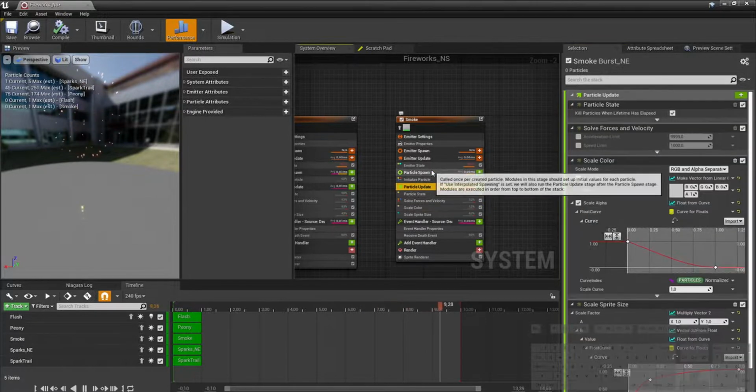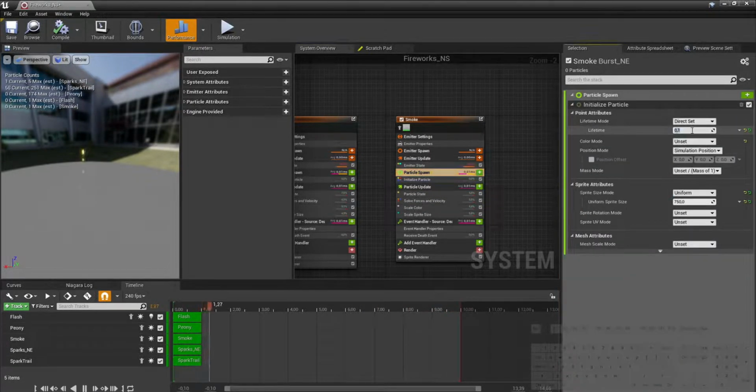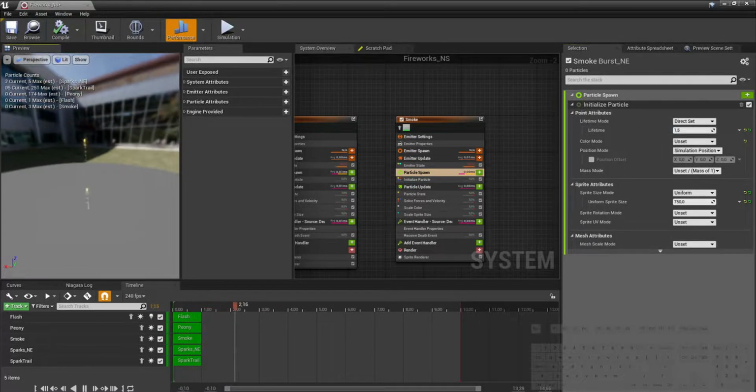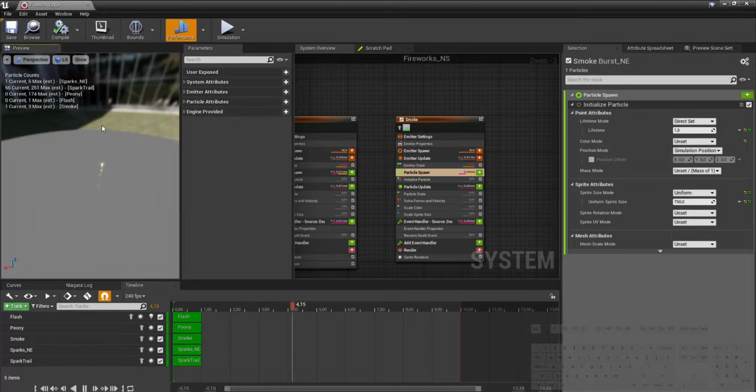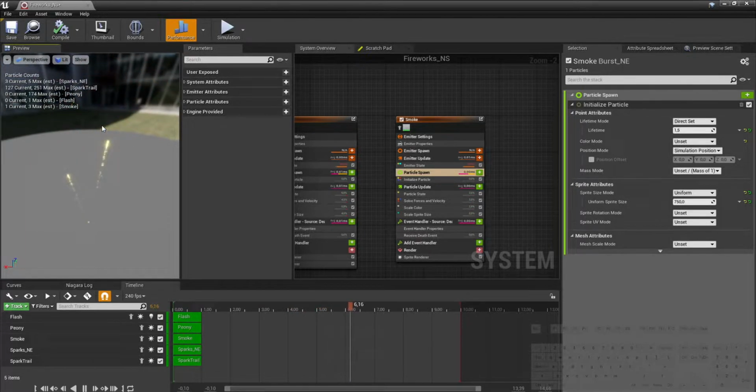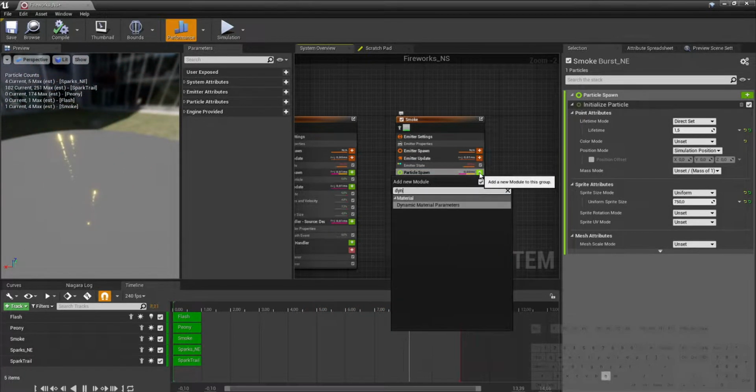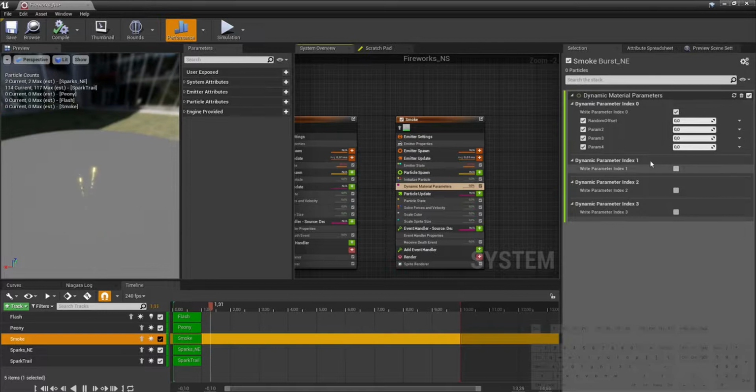And then make sure to set the lifetime to something quite big. 1.5 in this case should be enough. So what we'll do now is add a dynamic material parameters into the spawn, because what we'll do here is make sure that the look of each smoke puff is randomized. And since it doesn't need to change over time, we can simply put it into spawn.